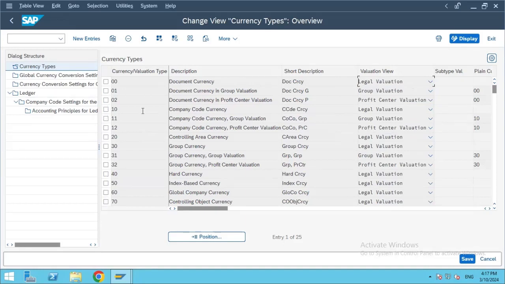Then we have 10 as the company code currency. It is also under legal valuation. Then we have 11 and 12, company code currency, group valuation, profit center valuations. 30, 31, 40, 50 are the hard currencies, which are legal valuation, and these are all country-based currency types, not at the company code level. And 60 is the global currency, 70 is the controlling object currency.